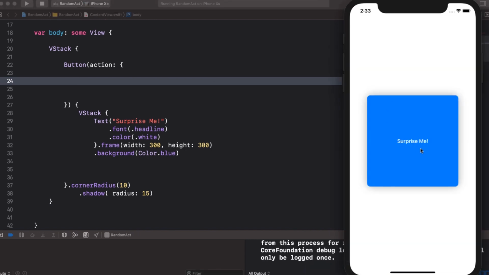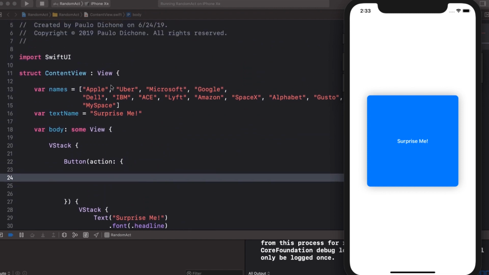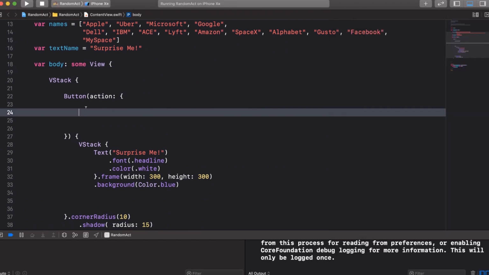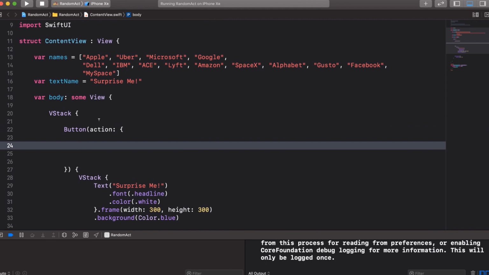So the idea here again is, when we click here, we want to be able to get one of these items here, but it has to be random. All of that has to happen inside of the action, because when the button's clicked, then we do what we need to do. In order for us to get a random element from an array, there are different ways to do so.